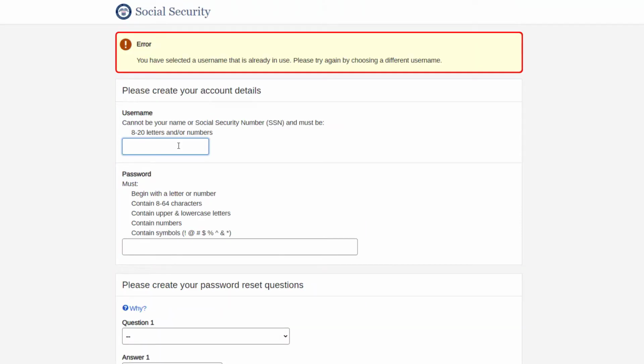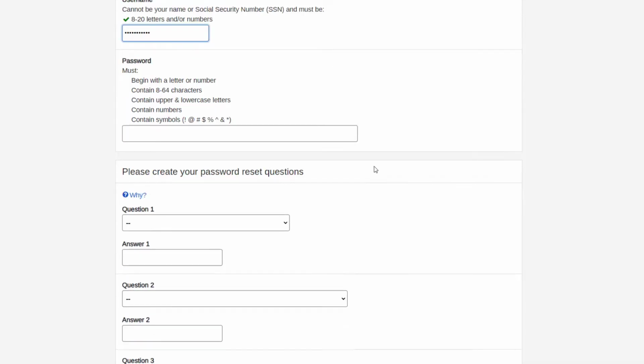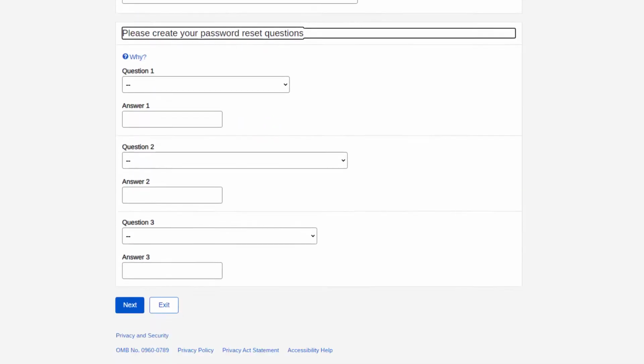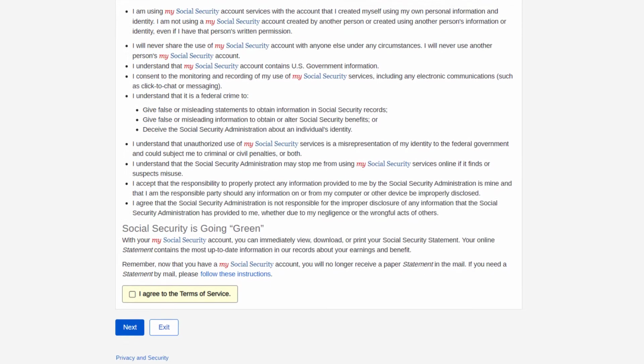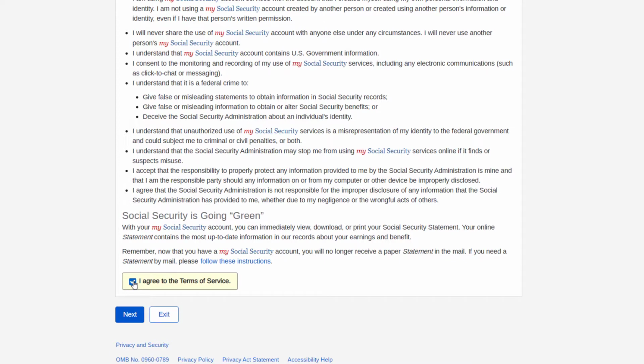But look what happened. We have an error that the username we chose has already been used. So we'll make an adjustment to our username. Re-add our password twice, and then hit Next at the bottom again. This time, it accepted our username and the account has been created. Then click Next. On the next page, you'll need to scroll down, agree to the terms of service, and click Next to finally get into your My Social Security account.